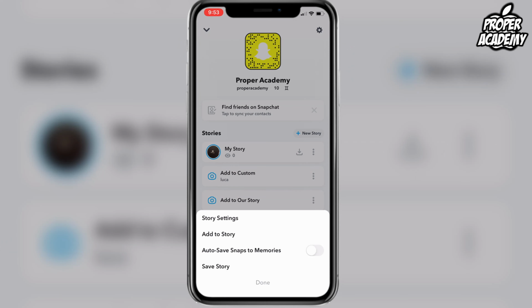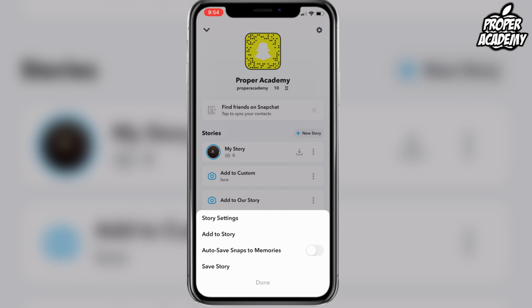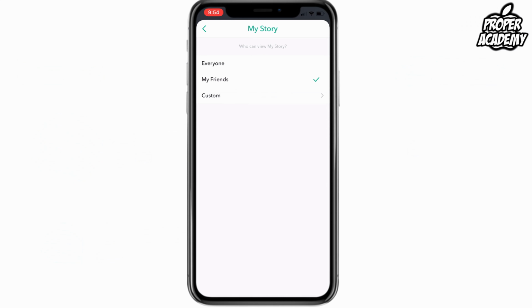And you want to click on that, and it might just pop up saying that's going to change all of your stories permanently. So you have to go in and edit this if you want to change it afterwards. But all you have to do is go into story settings and then click on custom. And then here you'll be able to decide who you want to block from your story.